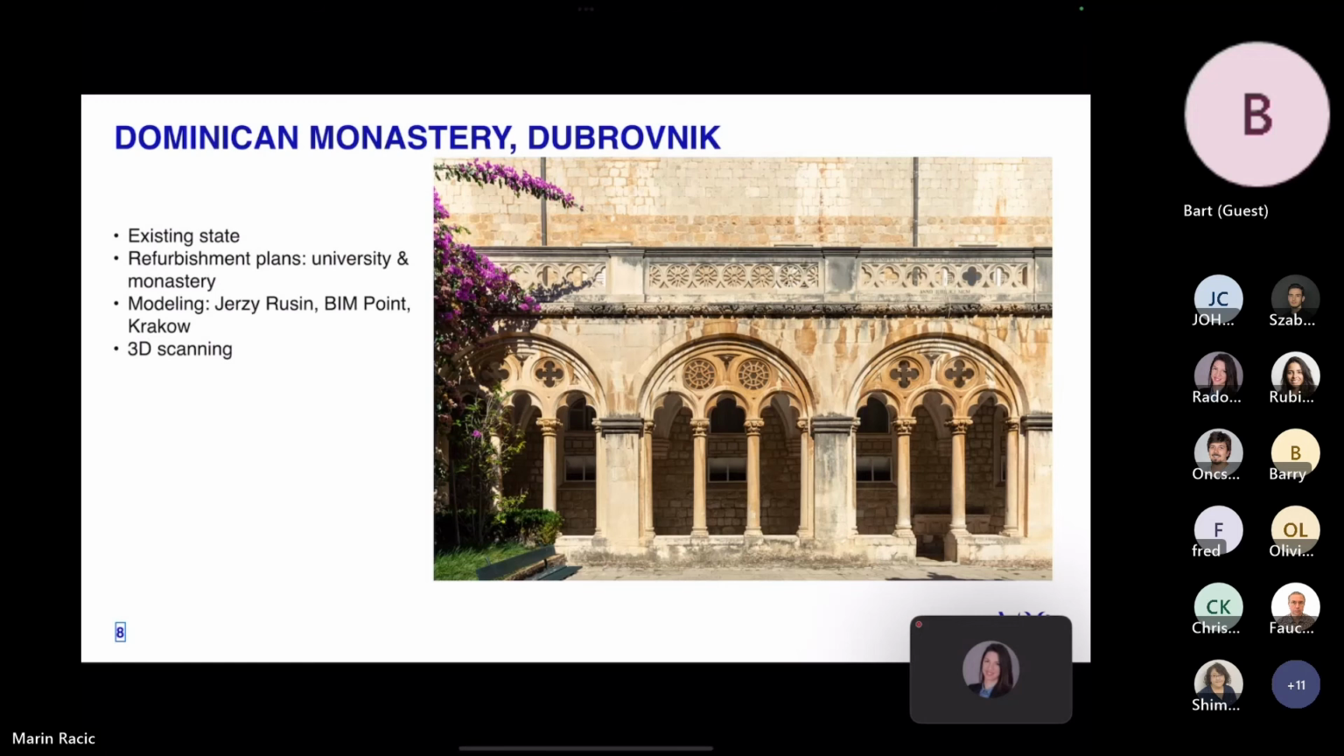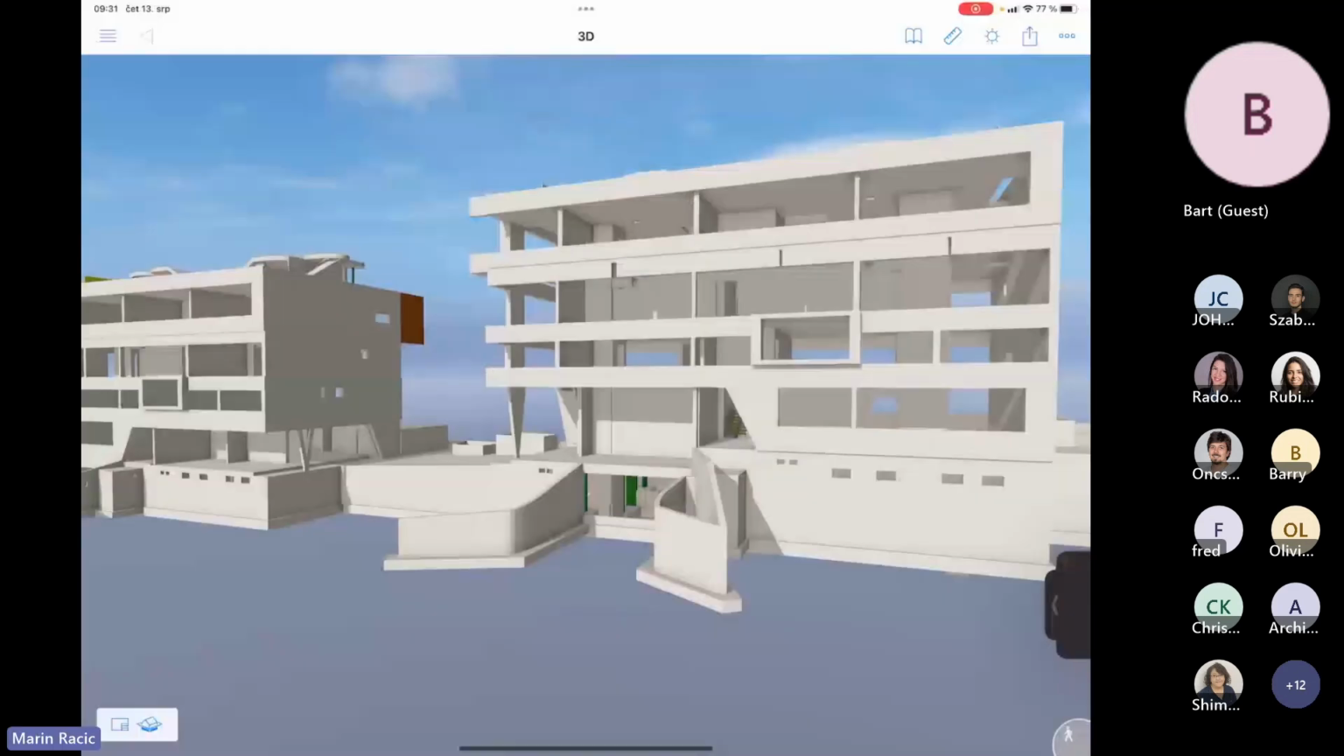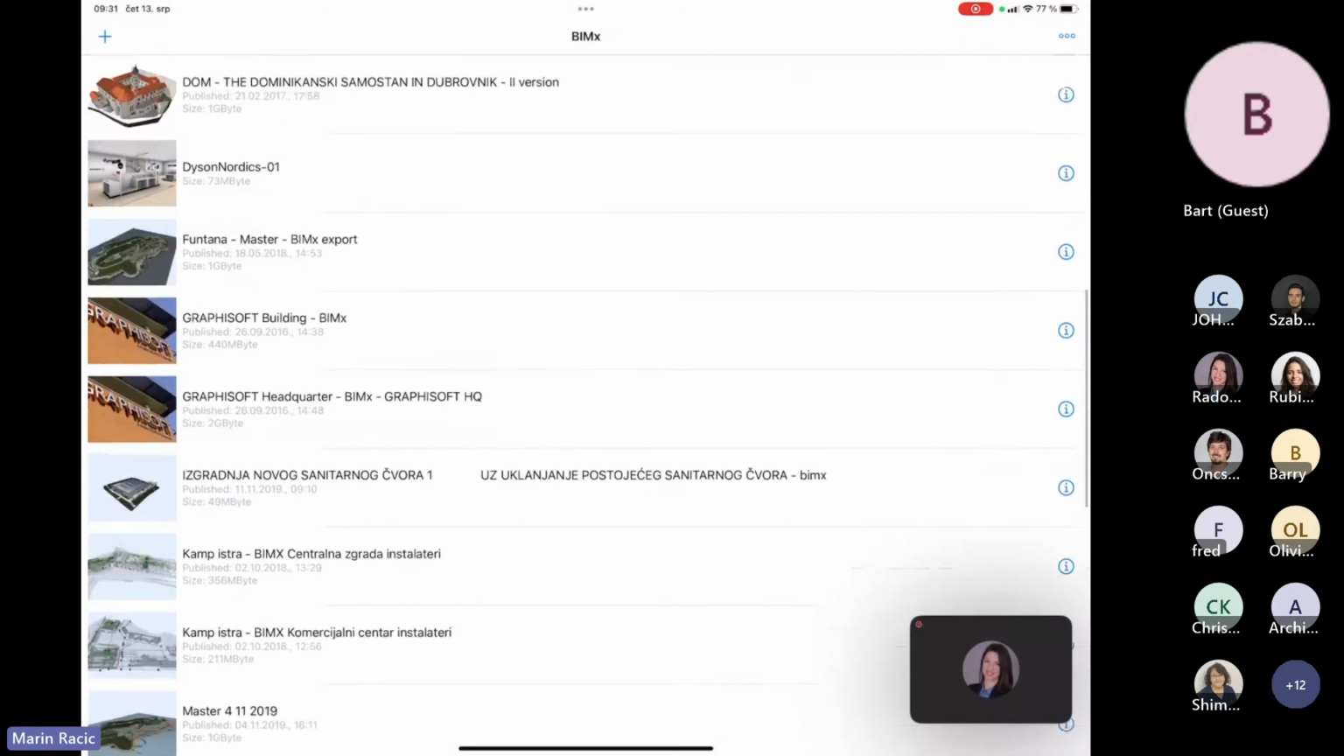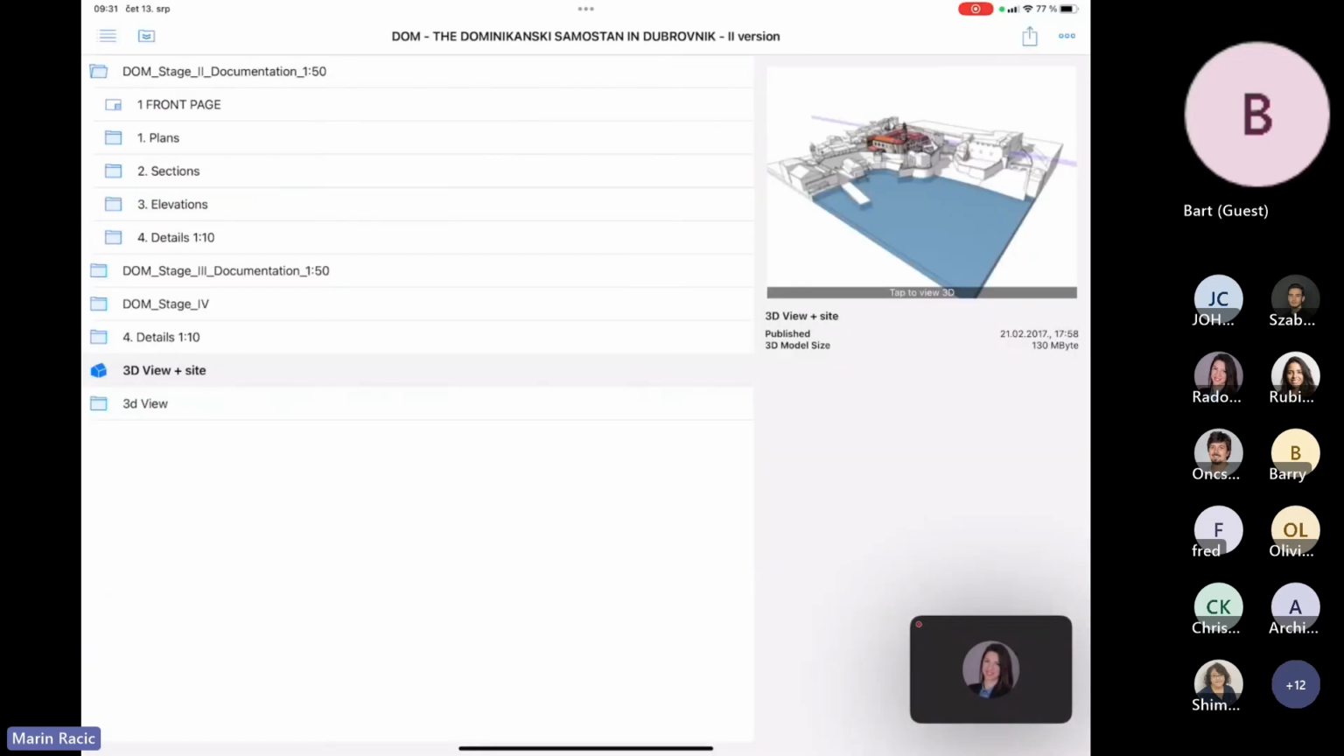So we set up a workflow. Local guys were doing the 3D scanning, and I invited guys from BIM Point from Poland. Jurek Rusin, my dear colleague and friend, since I knew they were doing tons of very similar stuff, and they were really experts in that. So everything was scanned, and then point clouds were sent to the guys in Poland to do the modeling. So let me show you how it looks like. It's rather big, and I really like to show that project because it's very detailed and rather impressive.